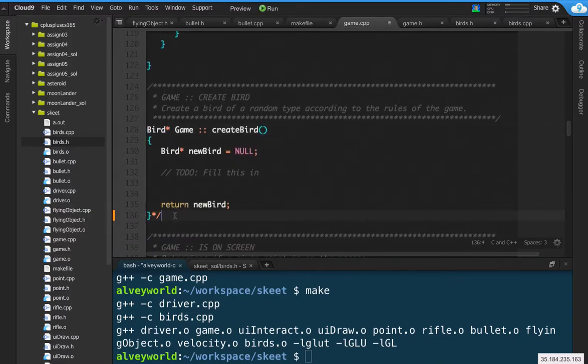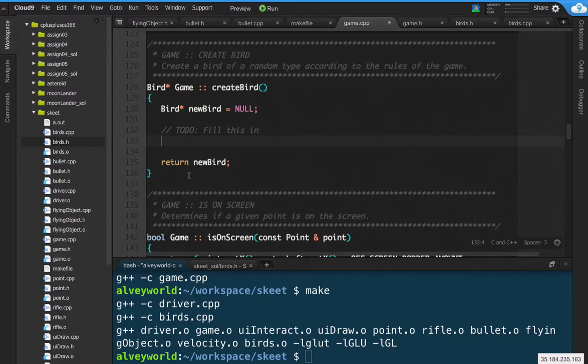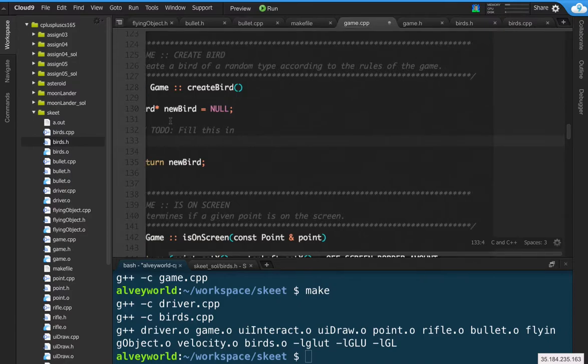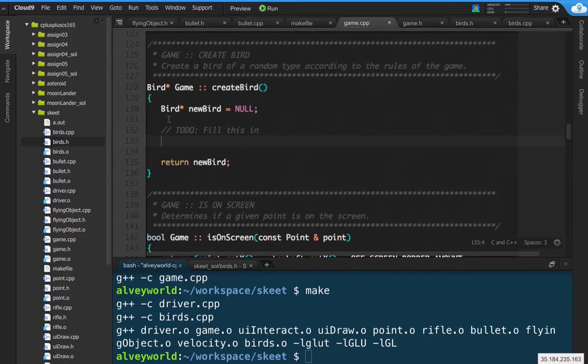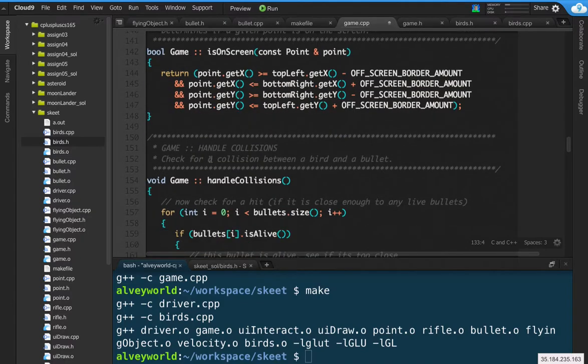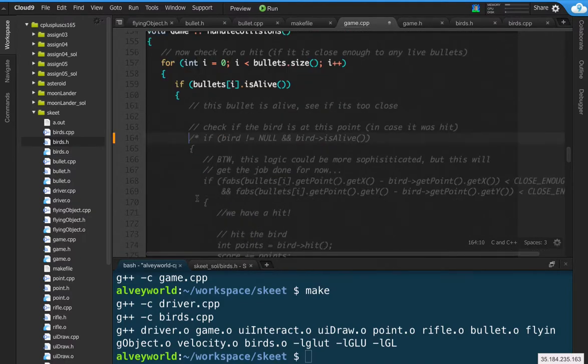Okay, there's the create new bird. See, it creates a generalized bird pointer. Okay, so we have a to-do here, and I'm going to come back to that in a second. This is where we're going to create the bird, and this is where we will actually specify the specific bird it is, even though the pointer to this will just be a generalized bird. I'm going to go undo all the rest of the bird stuff.